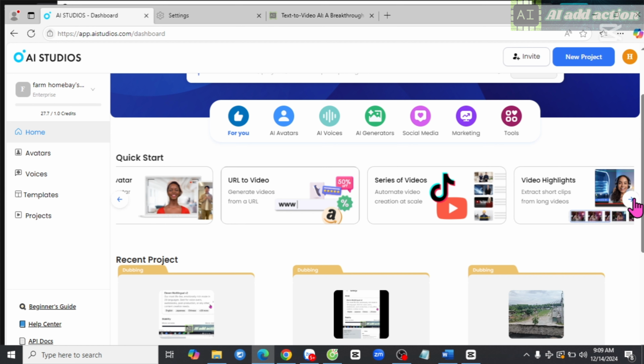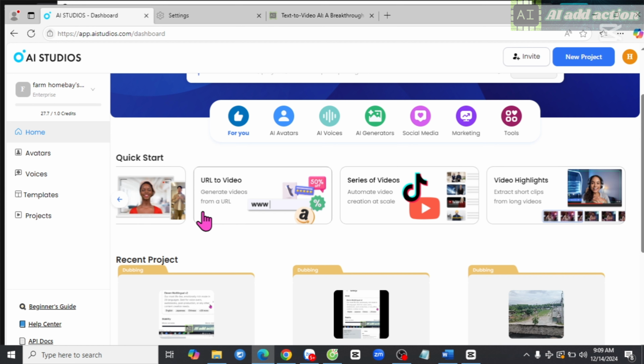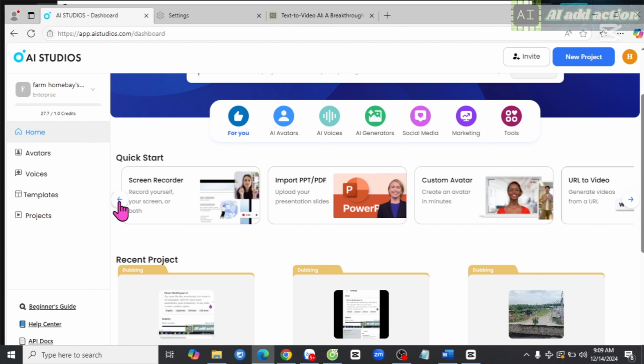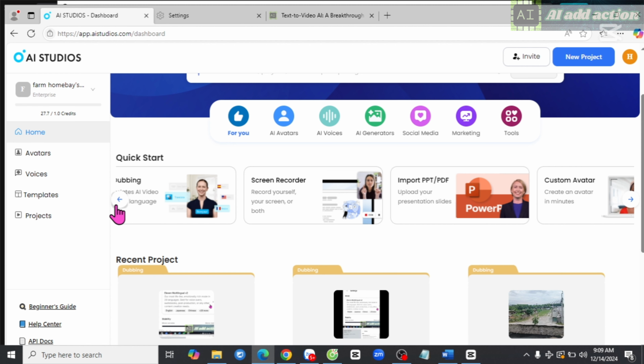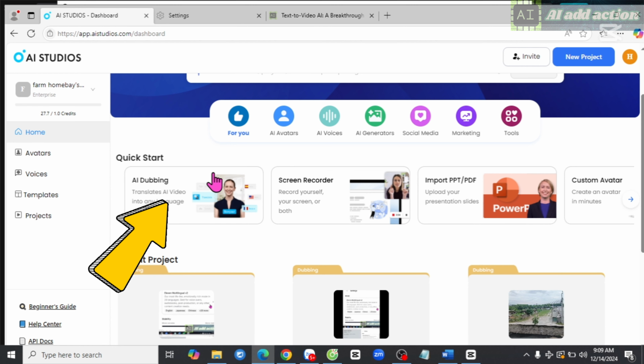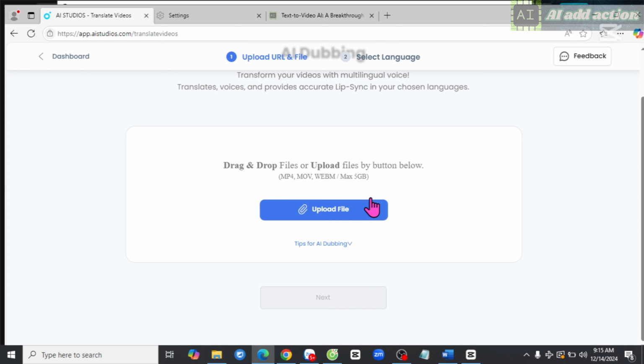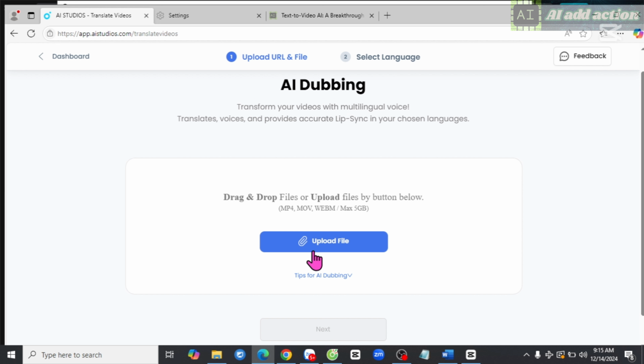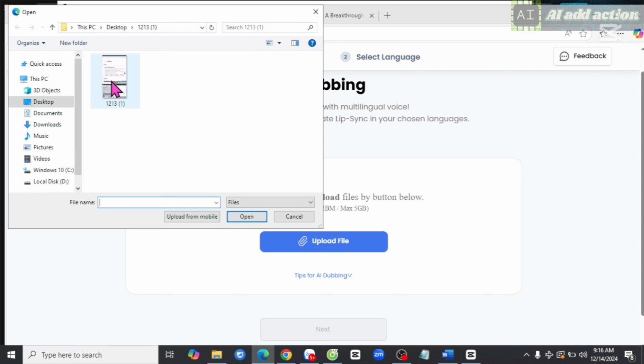Step 2. Upload your video. After logging in, you'll be directed to the main interface where you can access different tools. Today, we'll select AI dubbing. To begin, upload the video you want to add dubbing to. Click the Upload Video button and select your video file from your computer. AI Studios supports most popular video formats, such as MP4, MOV, WEBM, and files up to 5 GB in size.